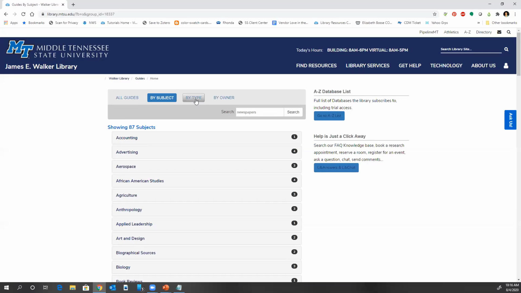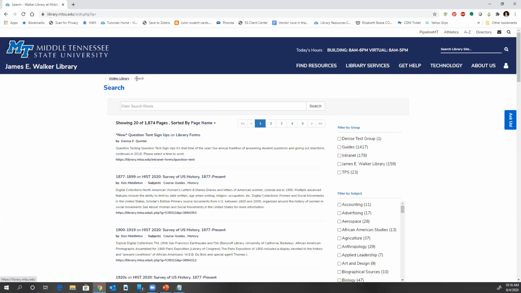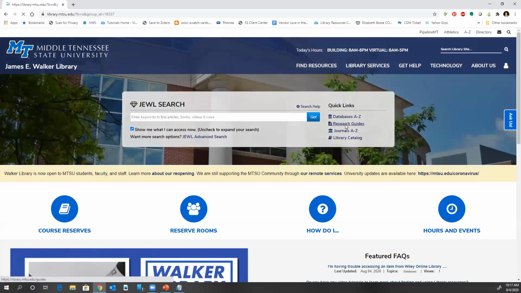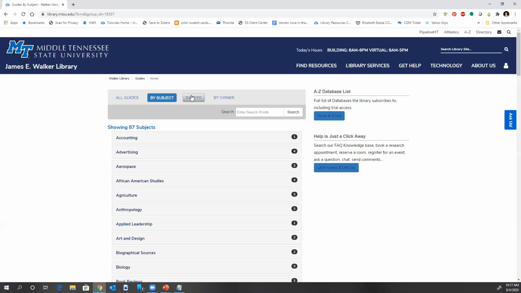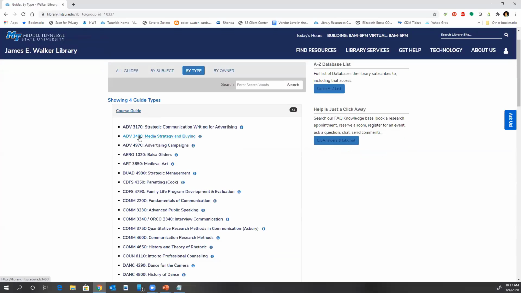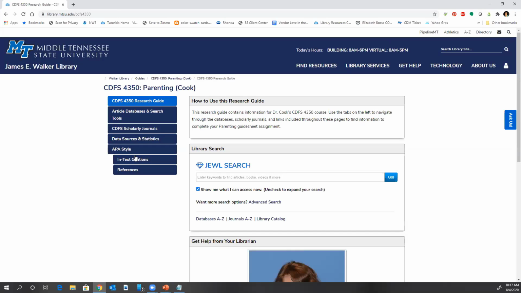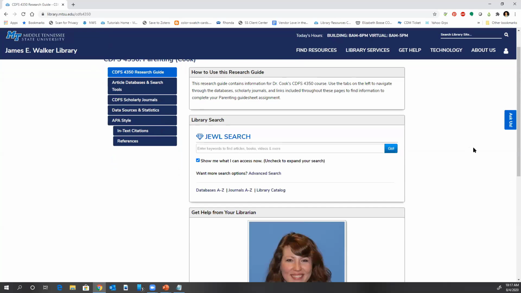You can also sort by type. Oh, still got newspapers sitting there in my search box. I'm going to go back home and go to research guides again. So now by type, here are the course guides. And here's one example of a course guide, CDFS 4350. This is a guide that Ashley wrote in conjunction with Claire Cook. And this did accompany instruction that Ashley provides for the parenting class.